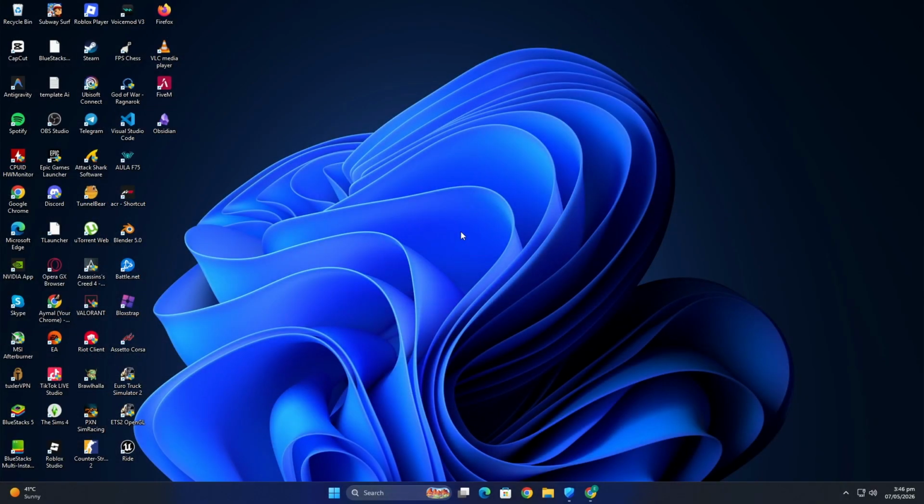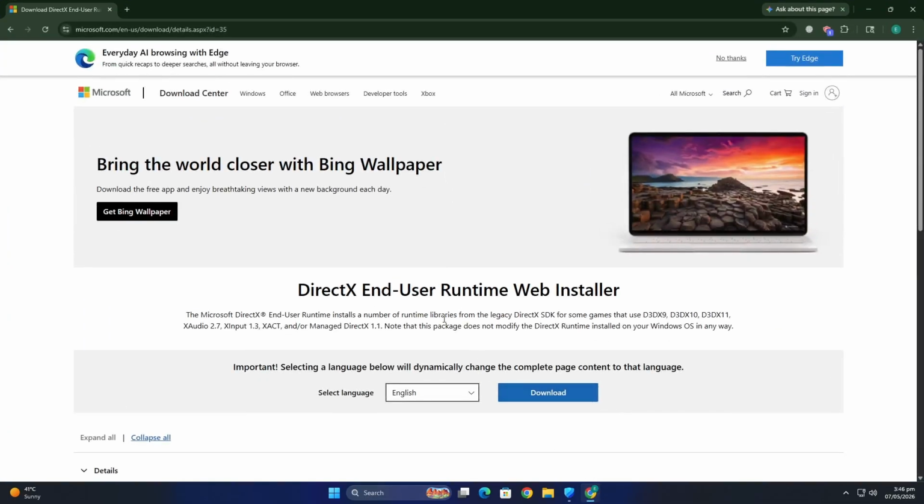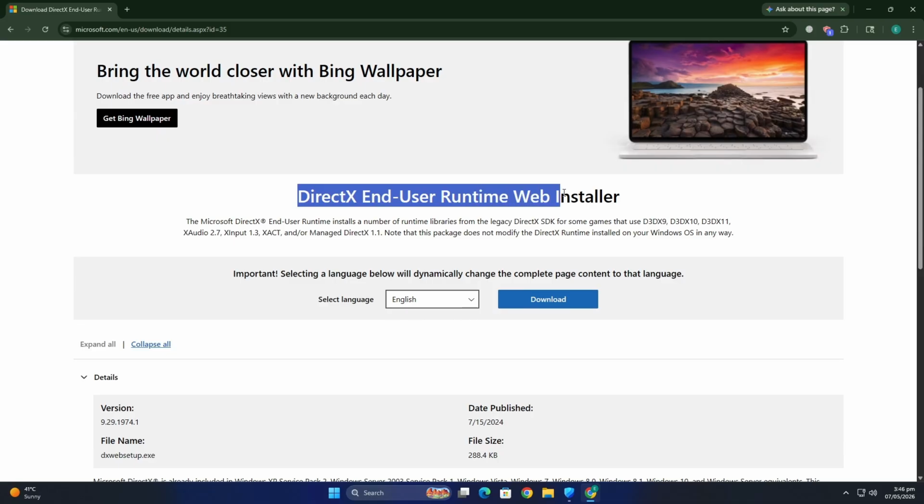Next, reinstall DirectX because the error is often linked to missing audio and system components. Go to the official Microsoft website and download the DirectX End User Runtime Web Installer. Run the setup and follow the instructions. After installation is complete, restart your computer.